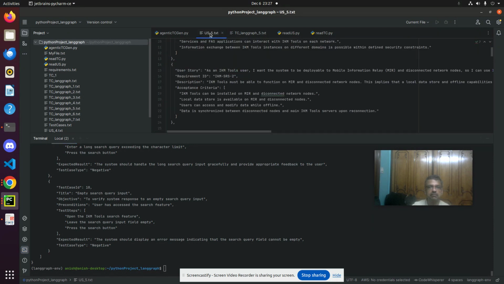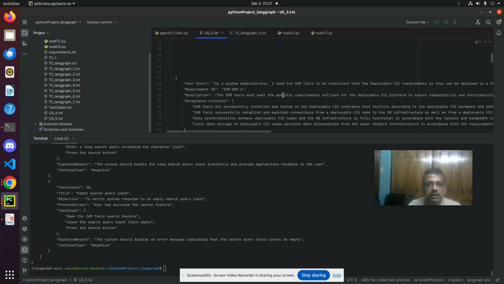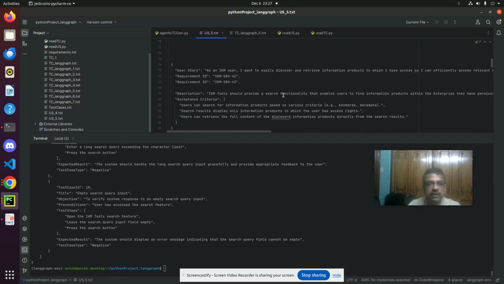We can try another such use case if you want. I was trying this particular user story, and I thought I'll use one of the use cases from here.